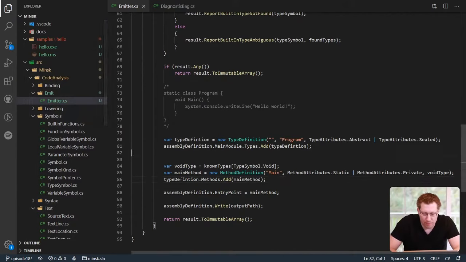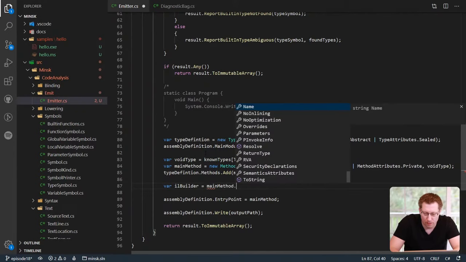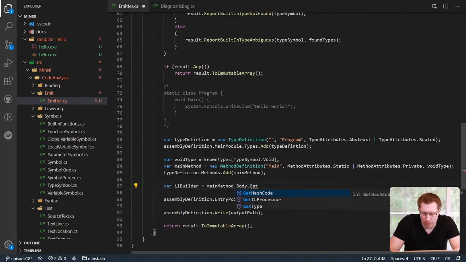So now I think it's time to emit some IL. How about we do this? We need an IL builder, I think. The IL builder is the main method body's GetILProcessor, fine, be like that, IL processor.